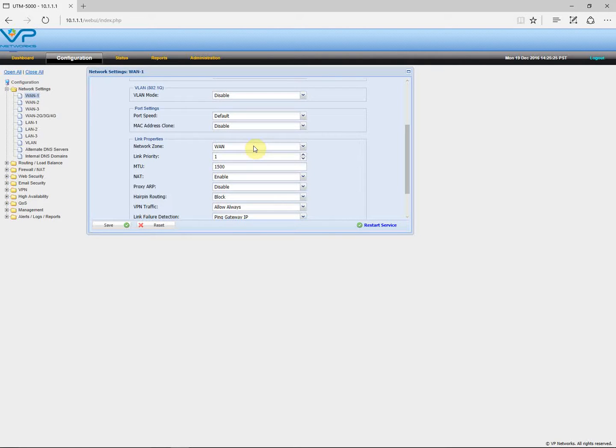If you're going to do load balancing between multiple connections, you'll want to set the link priority. If you're doing failover only, this will determine which port is active first. So if you have a high-speed fiber connection that's 100 megabits, and then you have a slow backup connection that's 10 megabits, you could set them to priority 1 and 2 so that the faster connection would be on unless it failed, and then you could switch over to the slower connection.